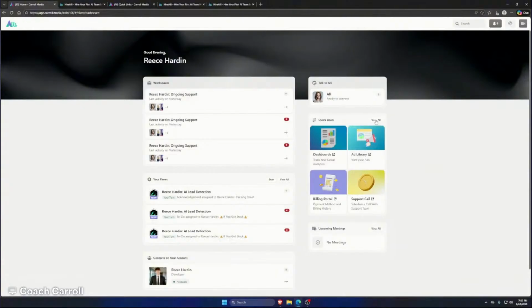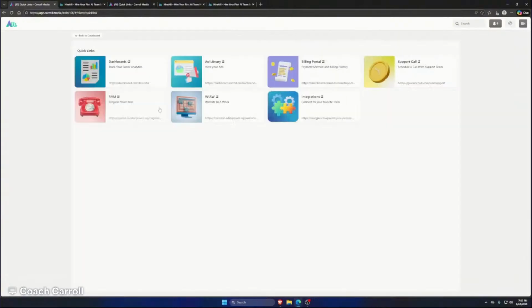website. Then we also have something called quick links. Quick links is basically a library of all different links that you're going to be using around the Alli app. So they're all here for ease of use.